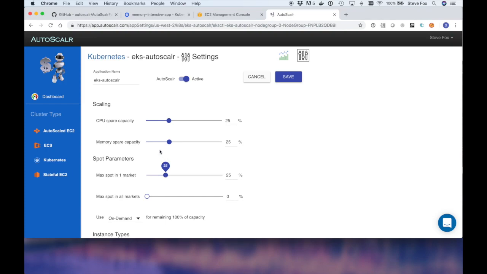It's a good idea to never put more in one spot market than your rough value of spare capacity. That means even if you lost an entire spot market, the spare capacity would automatically absorb the loss, and the application or users would not even feel it. And then as far as the percentage of capacity to put into spot, let's put it at 90%.